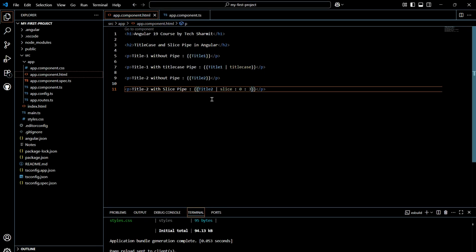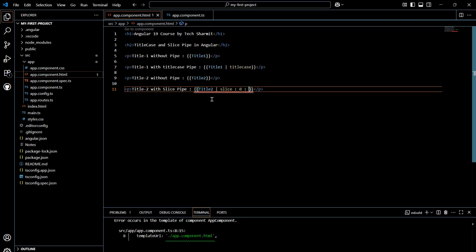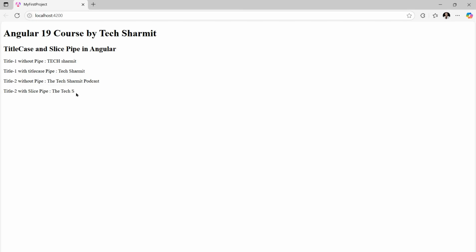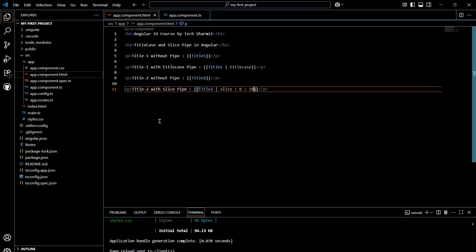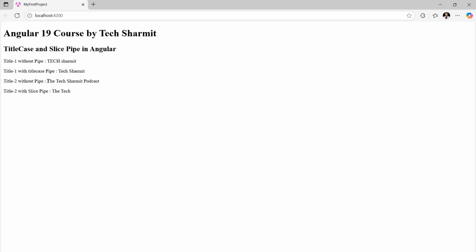Now if you change the value, let's say from 3 I make it as let's say 10, save it, so it is coming till here, or let's say make it as 8 only. Okay, so 1 2 3 4 5 6 7 8. Okay, so it is coming like this.